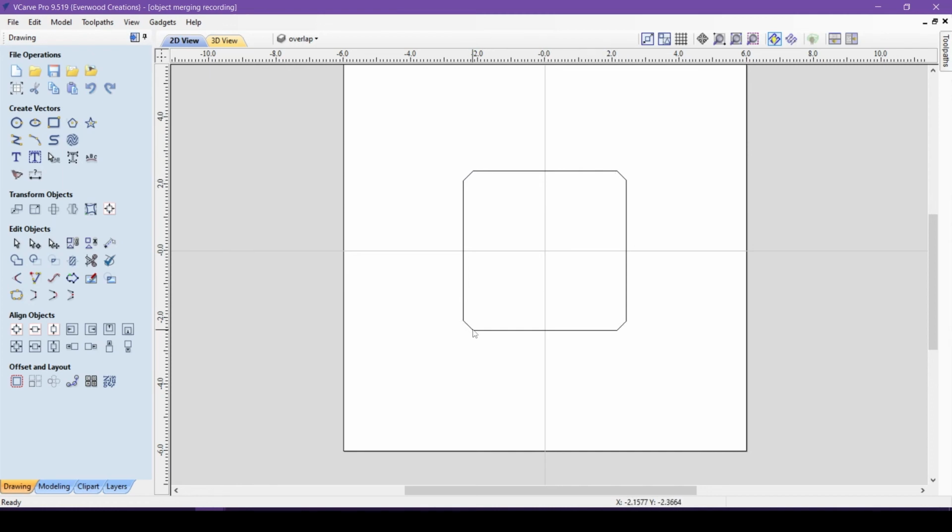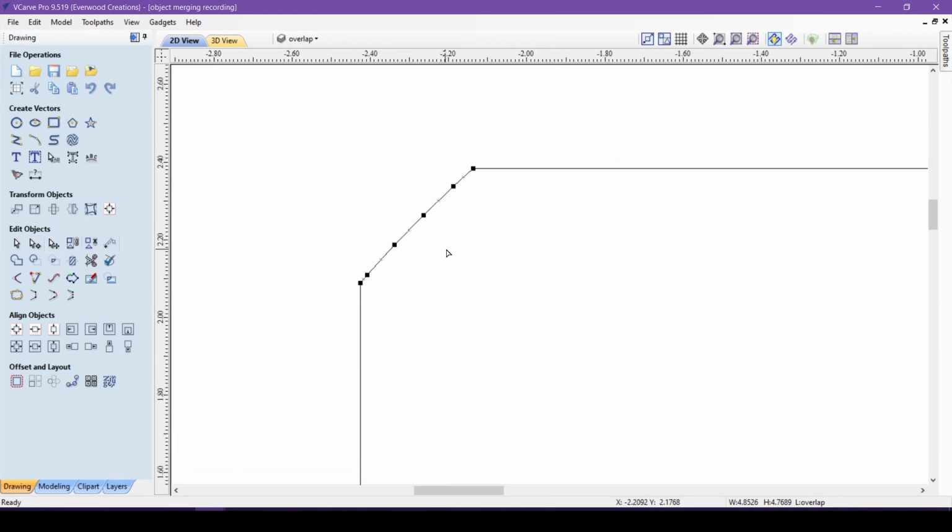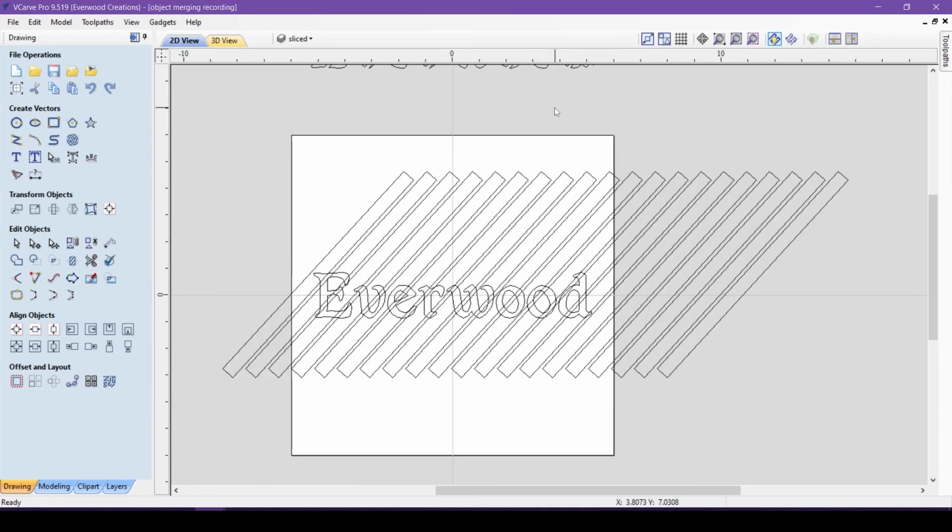Honestly, this is not a tool that I have used very often, as editing nodes is a much better way to do this. But if you aren't comfortable with that just yet, this is one way that you could do it. You can also create a neat sliced up look on text using this feature.